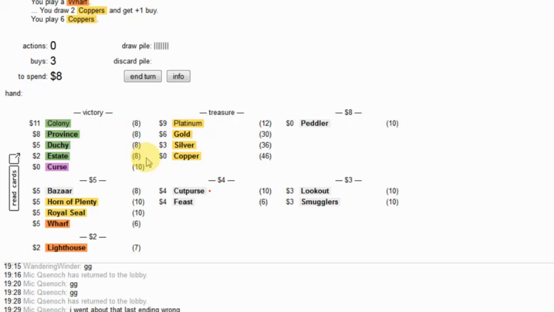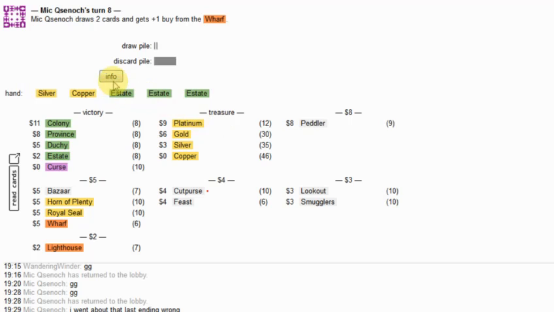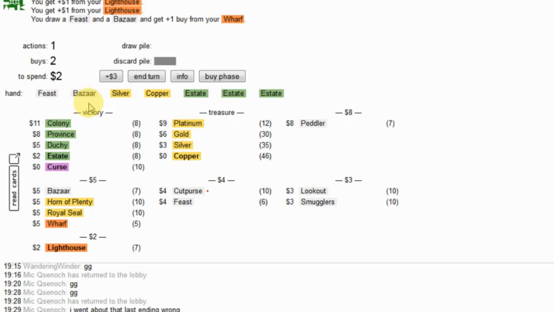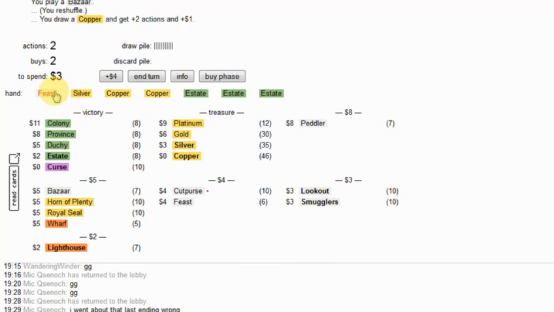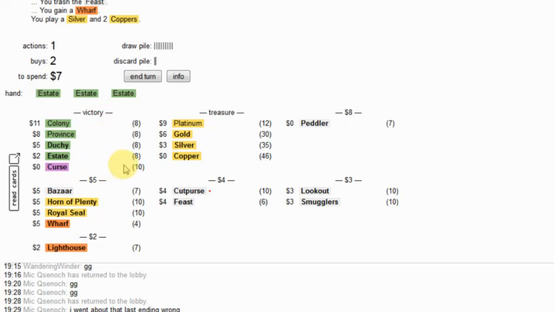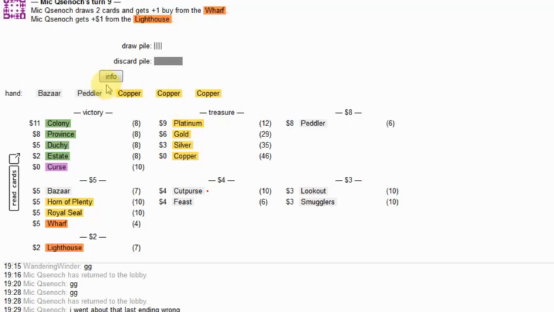Okay, 8 here. Extra buys can be shunted to peddlers. We're going to go for bazaar and silver and a peddler. Bazaar, feast for a wharf here. Gonna pick up a gold and a peddler.